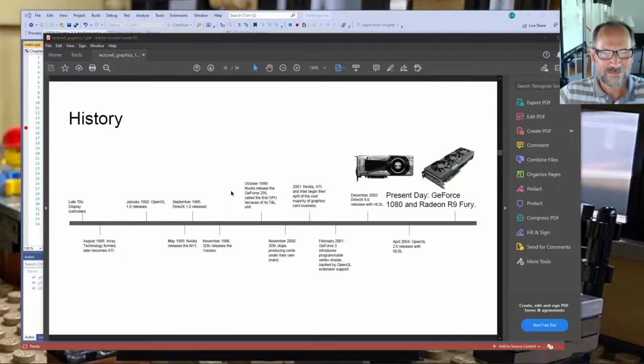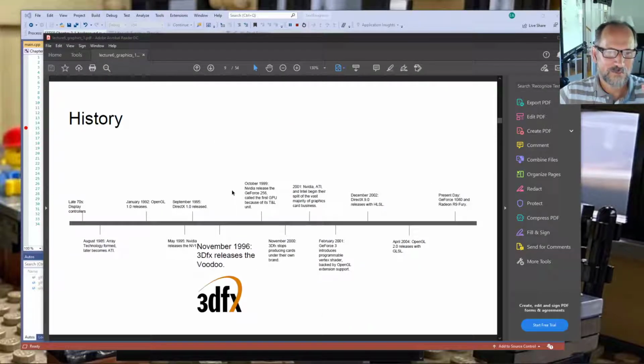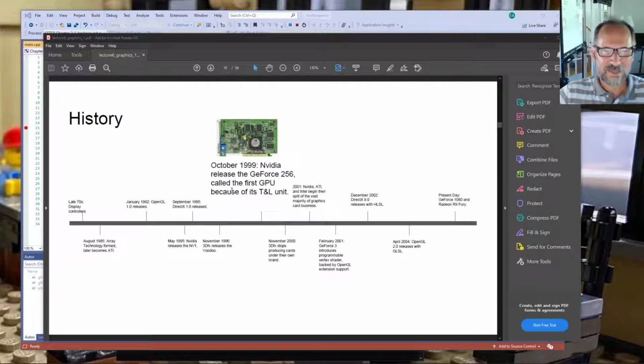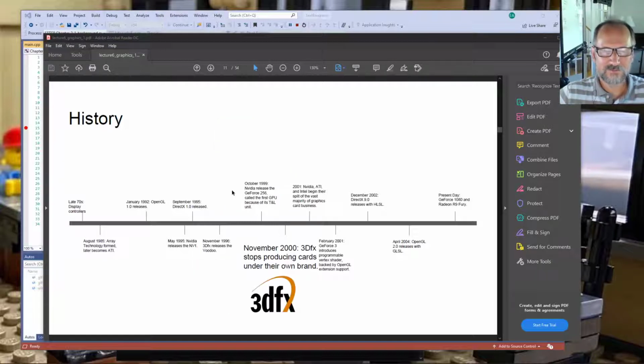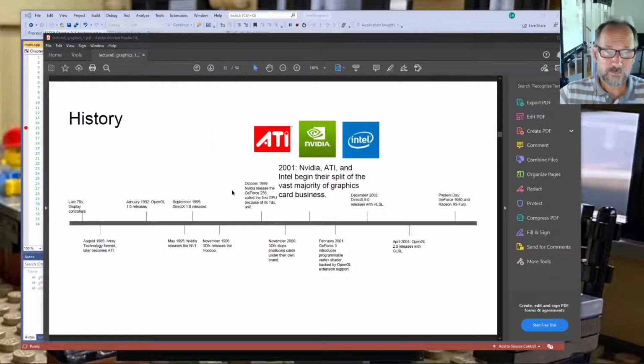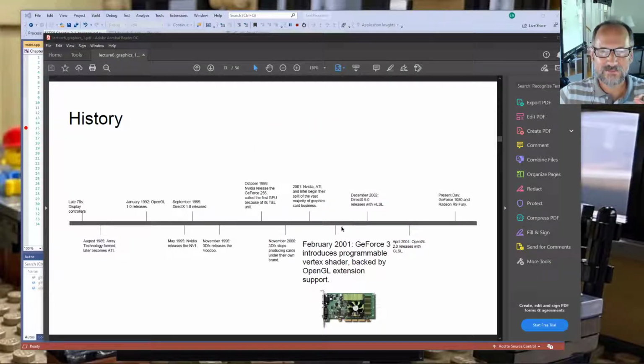Let's jump through this history quick, right? So we have 3dfx, we have NVIDIA coming along, 2000 hits. We start to really have the commoditization. In 2001, NVIDIA, ATI, and Intel, graphics card businesses are coming out of that, right? The GeForce 3 is the first programmable vertex shader. So now the new era of even 3D computer graphics kicked in in 2001.